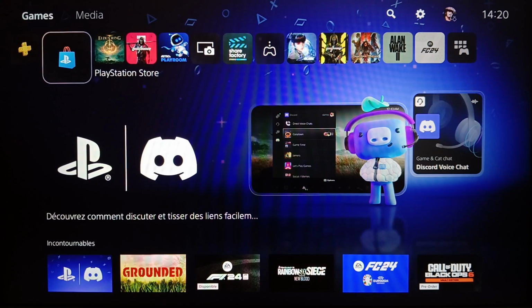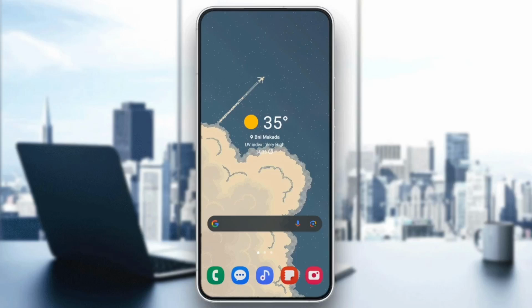In this video I'm gonna show you guys how you can turn on your PlayStation 5 with your phone. So if you guys want to learn how to do it, just follow the steps that I'm gonna show you. As you can see guys, I'm right now on my phone.